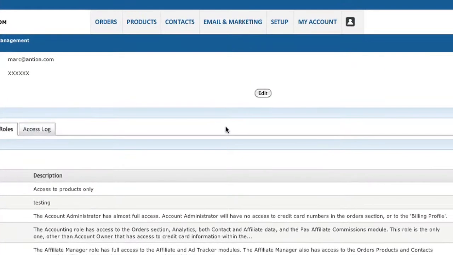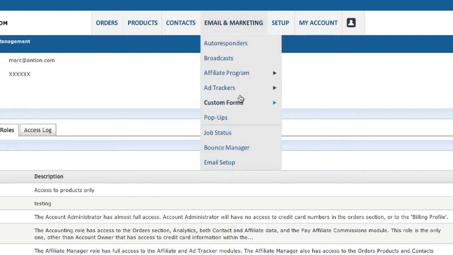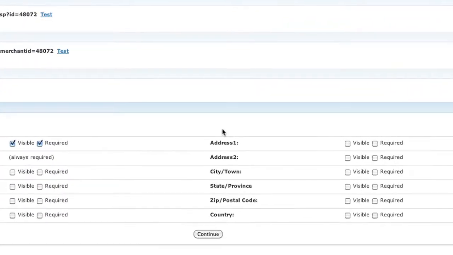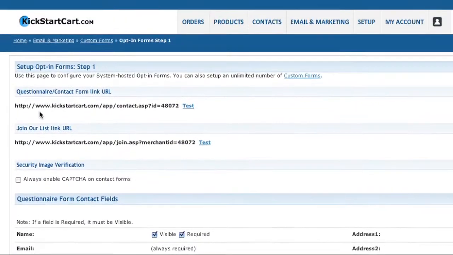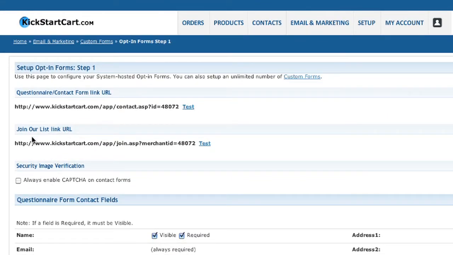Today I'm going to show you how to make an opt-in form in KickStartCart, or otherwise known as 1ShoppingCart. Once you're logged in, you're going to go up to the top options and click Email and Marketing, Custom Forms, Opt-in Forms, the regular old opt-in forms. When we go there, it's going to bring up questionnaire contact form, join our list, link URL. We want to be focusing on join our list, not the questionnaire, so don't worry about that.